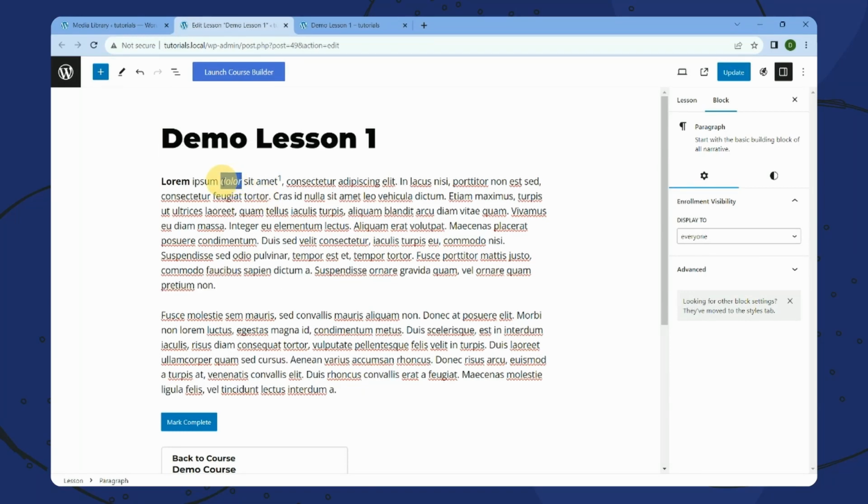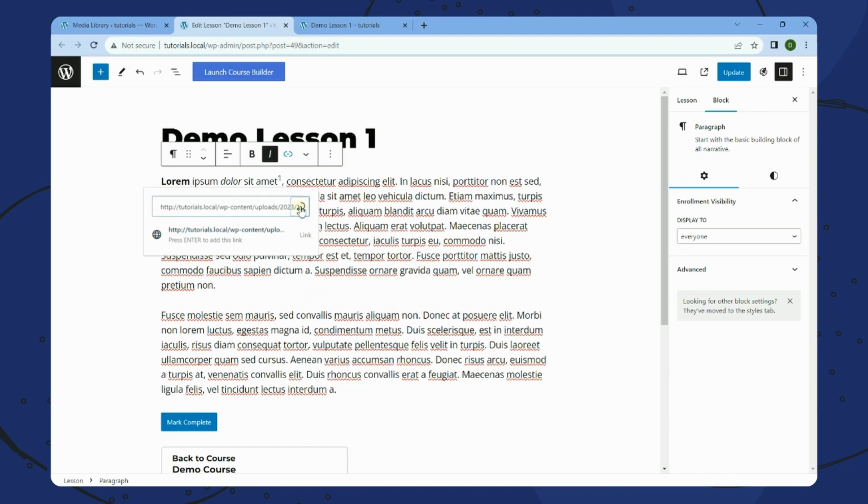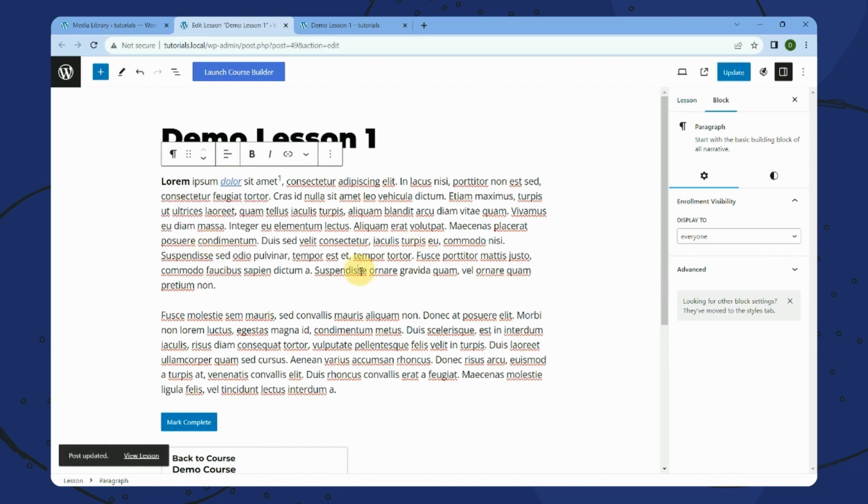I'm going to highlight the word where I'm going to add a hyperlink to and then click on this link button here. Then I'm going to paste the hyperlink that I just copied. Another thing I like to do is to make sure that this hyperlink opens up in a new tab. So to do that, I'll just click on that link and then check the checkbox for open in a new tab here. I'm going to click on update here.